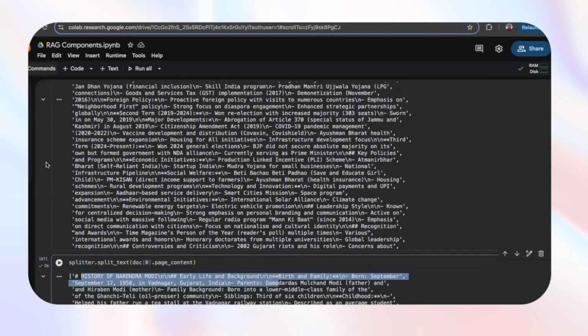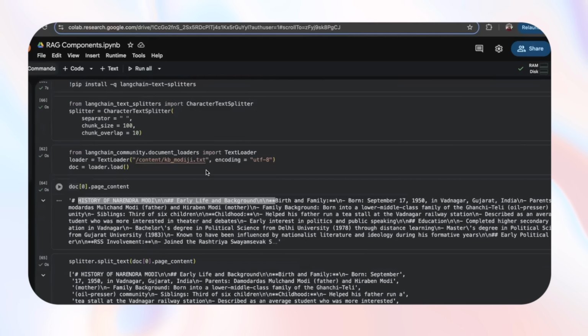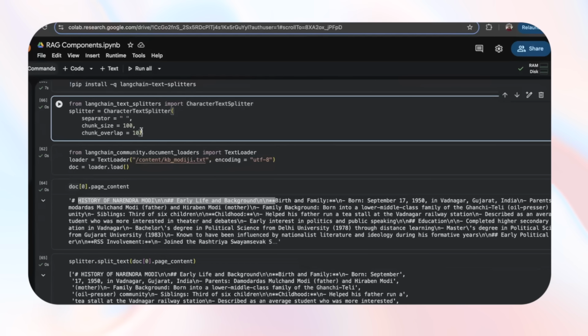So generally people don't use this kind of character text splitter because it is based on a very simple logic, but it is not very useful. The text splitter that is very much useful is known as the recursive text splitter. Recursive text splitter uses the concept of splitting the text based on the structure of the document. So now let me go back to my iPad to help you understand the recursive text splitter.